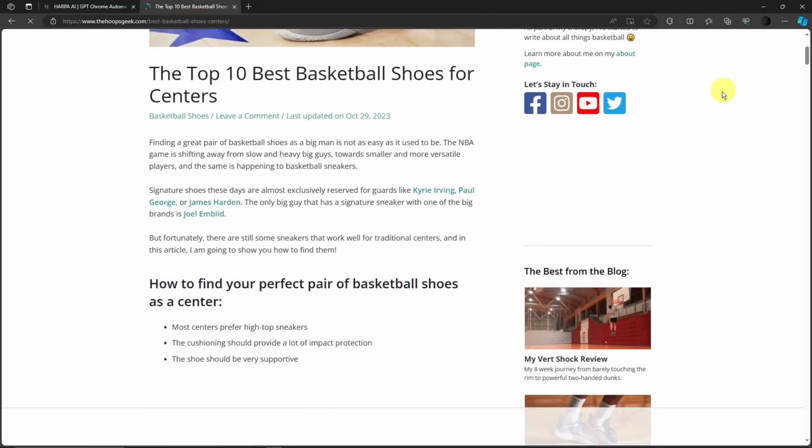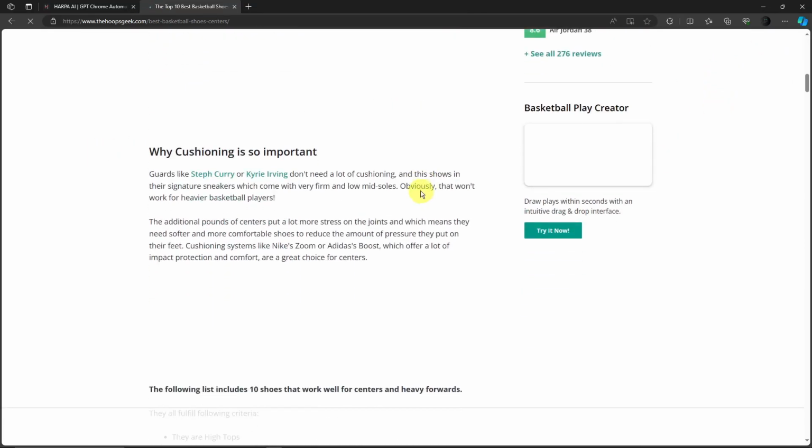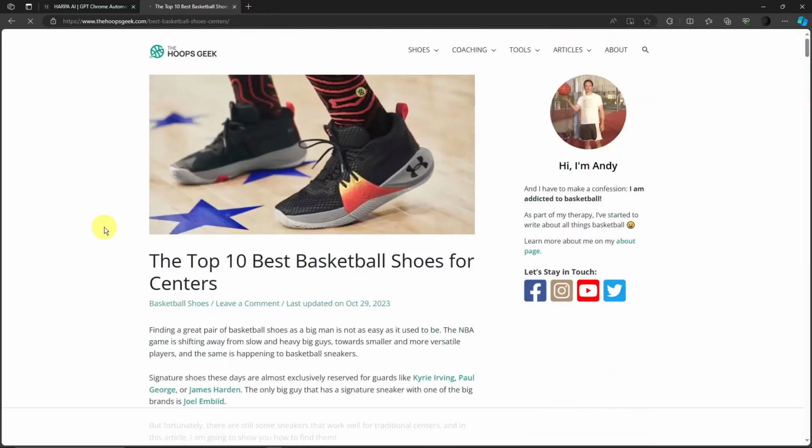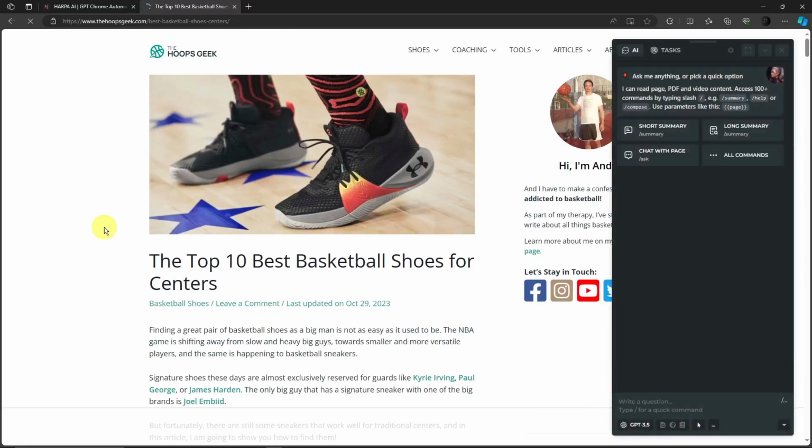Now, basically, I don't want to read everything. It's too long. I don't want to take much time. Basically, I want my assistant to help me. That's where Harpa AI comes in. For Windows, the key here is Alt-A, and for Mac, it's going to be Control-A.